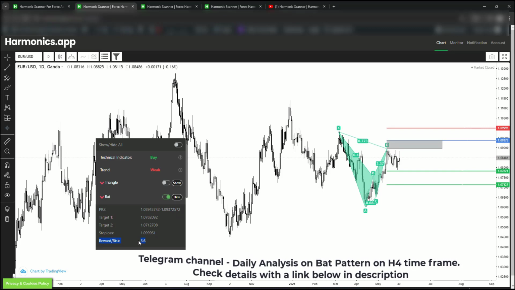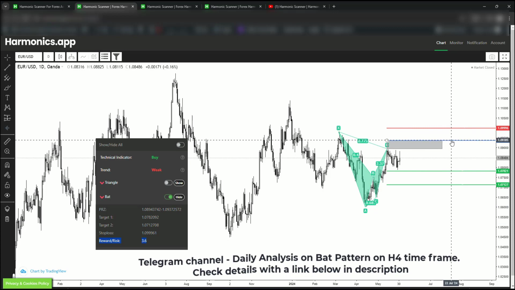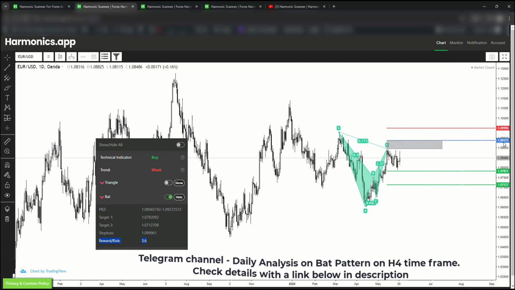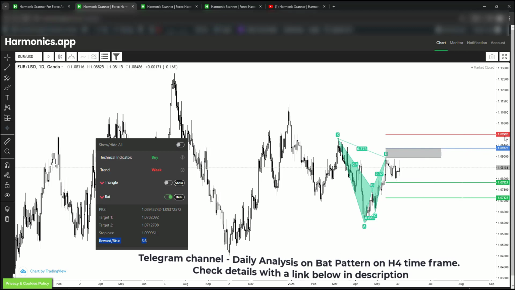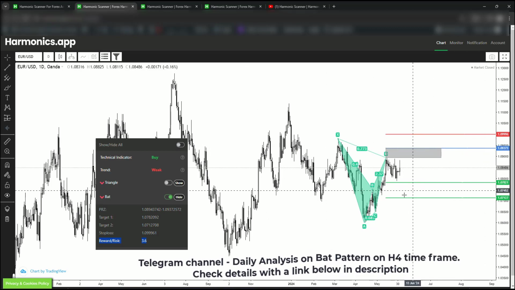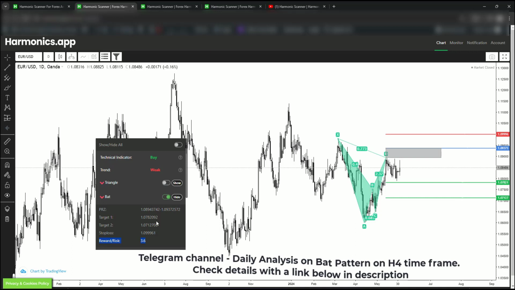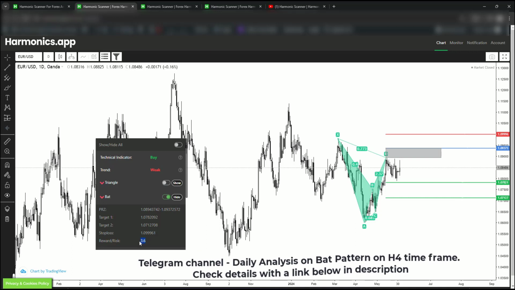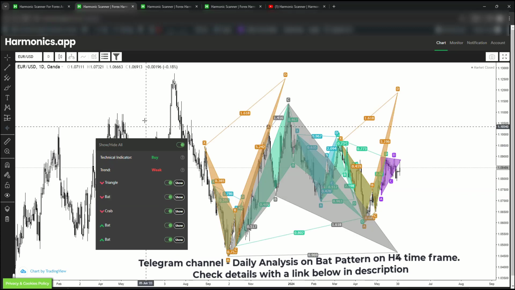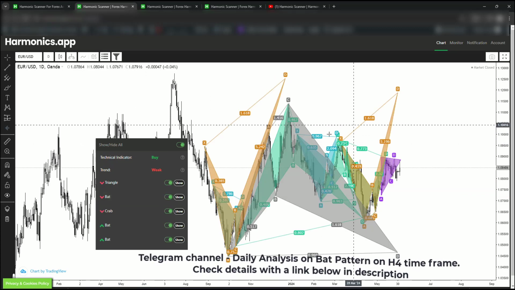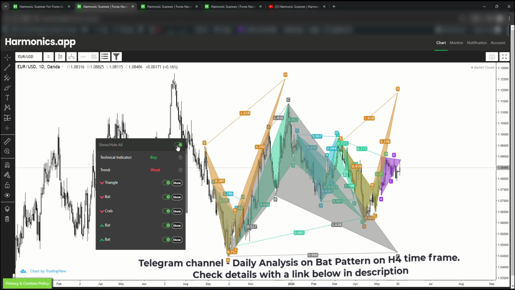The risk to reward ratio shows you that if you enter right here at the blue line, which is 1.09373, the stop loss would be at 1.09996. With the take profit here, this would be a 3.6 risk to reward ratio, which is great information. Then if you would like to completely remove all these patterns from here, you could show or hide all.